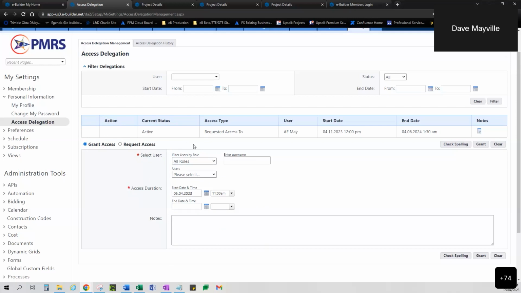Also, we can't do different companies. So if I work for Turner Construction, I'm not going to be able to make the mistake of granting the PM at Hewitt my delegation. So the options that I have to grant another user access to my signing authority, they have to be in the same role or greater.